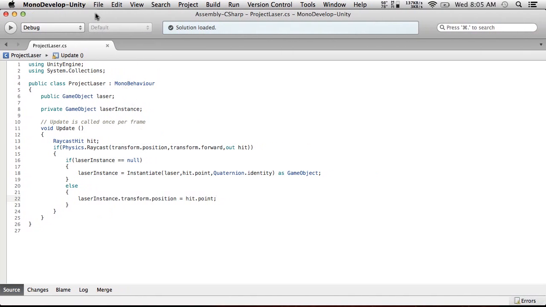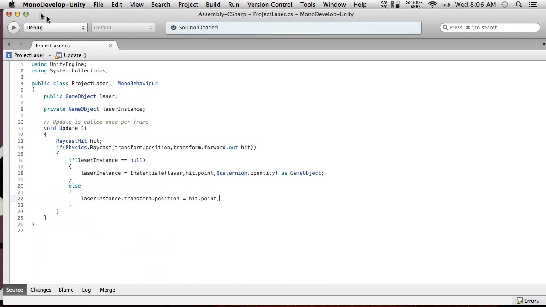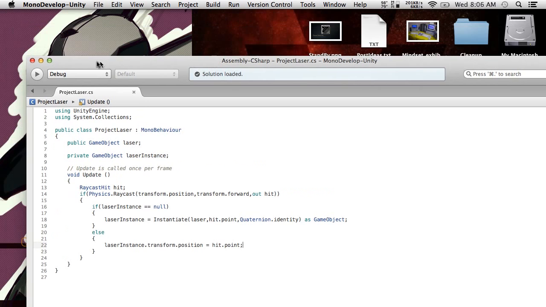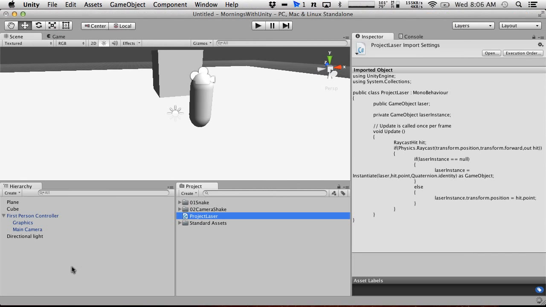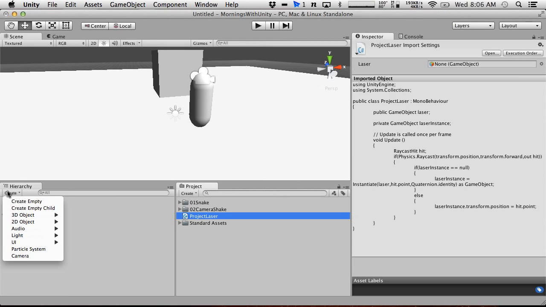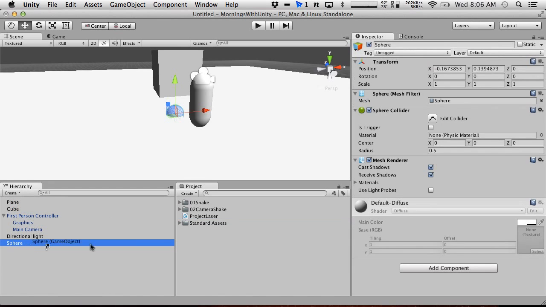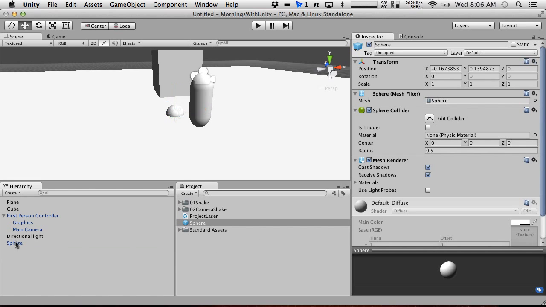So what I'm going to do for right now, I'm just going to create a... why is it doing this? Alright, so I'm just going to create a sphere. We're just going to use a sphere for right now, just to show that it's working. And I'm just going to create a little instance of it, and we're going to put our project laser on our main camera.